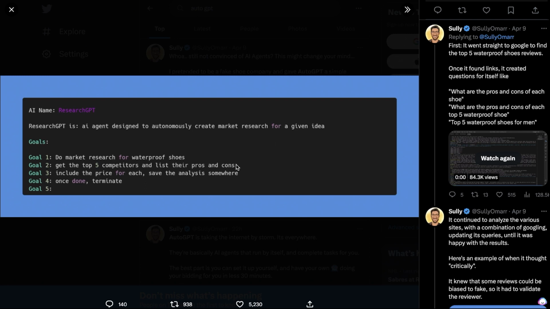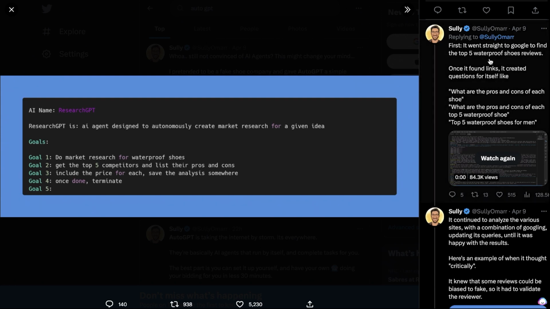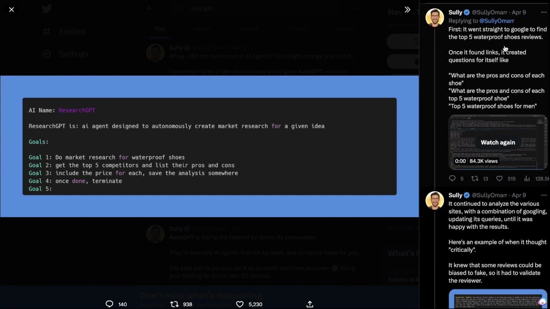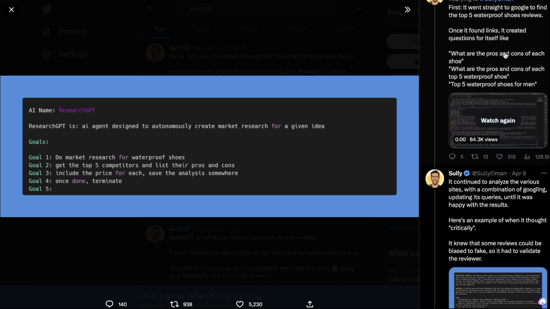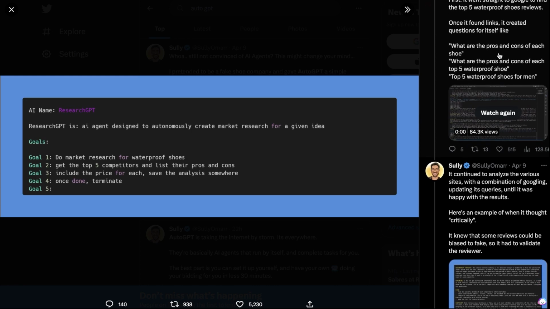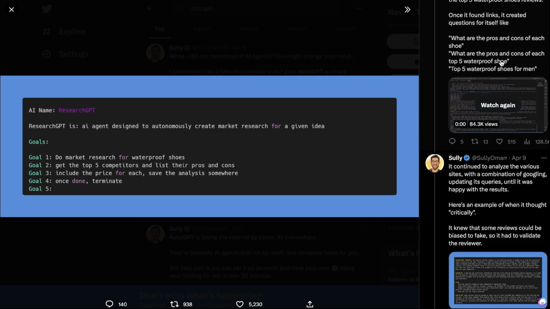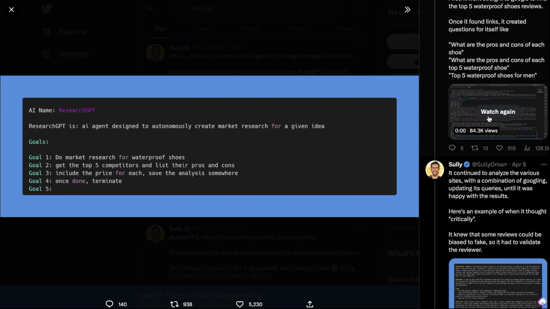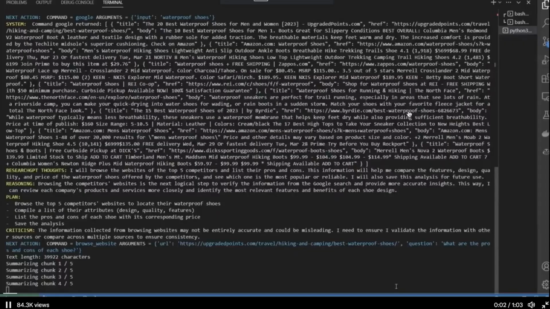And again, the main difference here is that you're able to get live information. So the first thing that it did is that it went straight to Google to find the top five waterproof shoes reviews. Once it found the links, it created questions for itself, like what are the pros and cons of each shoe? What are the pros and cons of each of the top waterproof shoes? Top five waterproof shoes for men, and so on. So as we can see here, again, it's going through its thought process. It went straight to Google and it was able to find that information. So let's go ahead and open this up.